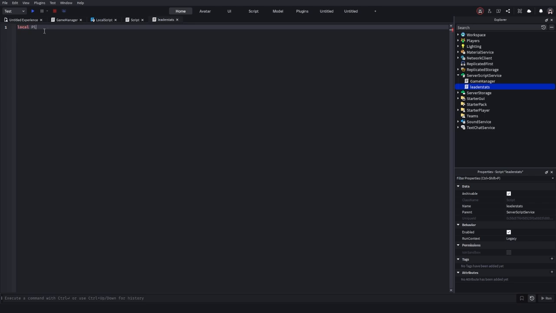Local players equals game colon GetService players. Don't forget guys, capital letters are very important or this won't work. So do it exactly as I'm doing it.